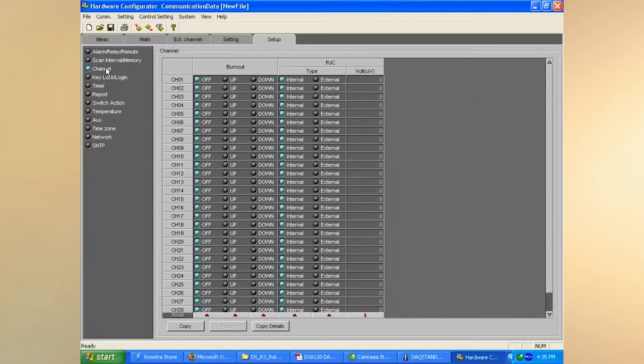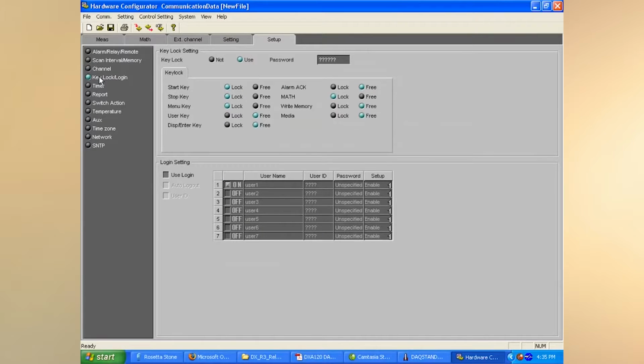Okay. Down here under channel, you can set your burnouts, your junction compensation. If you've got some type of security on the system, you can lock out the keys here. Key lock. All right. So you can say what can happen without putting in the code, or what can happen once you enter the code. You'll start to get to use some of these things, and here's some other stuff that you can lock up or free.